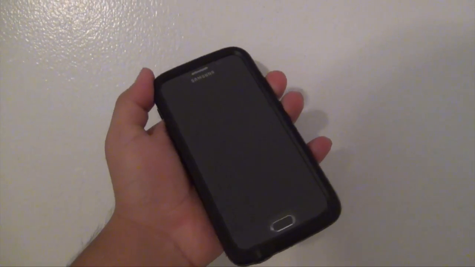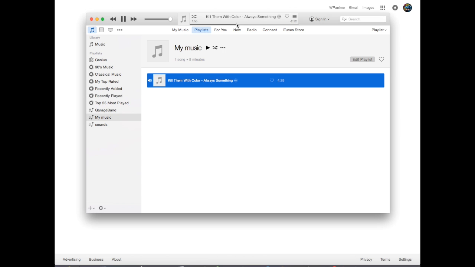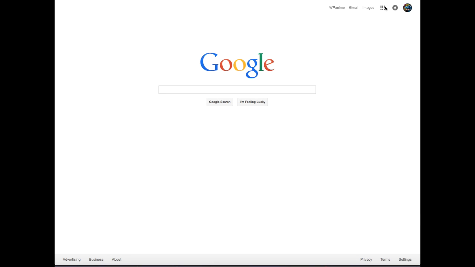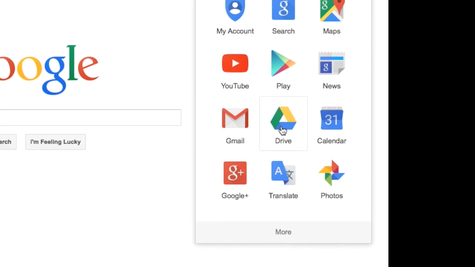Today I'm going to be showing you how to put iTunes on a Samsung phone. Now first off, you are going to need a Gmail account, and I'll explain why. This is the song that I'm going to be using. Now as soon as you get your Gmail account, you're going to need to look for an icon that kind of looks like this. Yes, this right here.